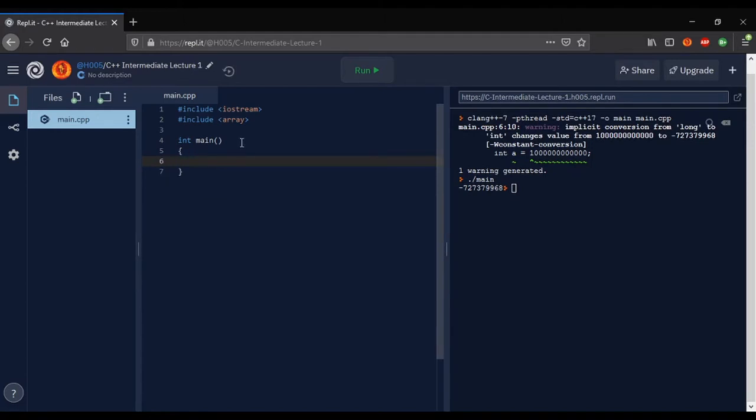So, what are C-style arrays? C-style arrays are basically the primitive type of array in C and C++. They are declared and initialized like this. For example, int array of 6, and this will create an array with 6 elements. And we can do this: 0, 1, 2, 4, and 5, and we can access its elements in the same way we access the elements of a normal array. So std::cout array of 4 will give me 4, as you can see.